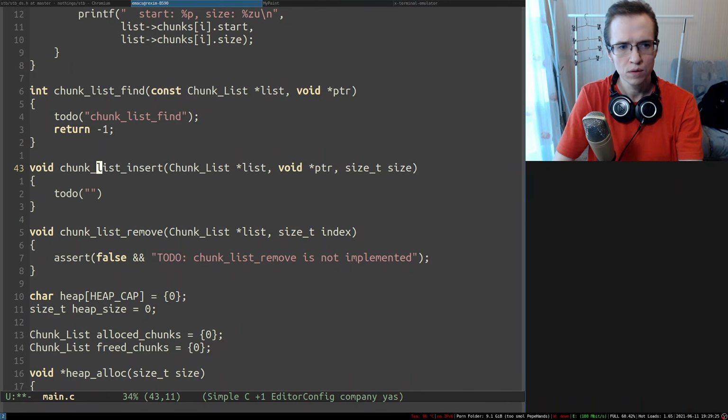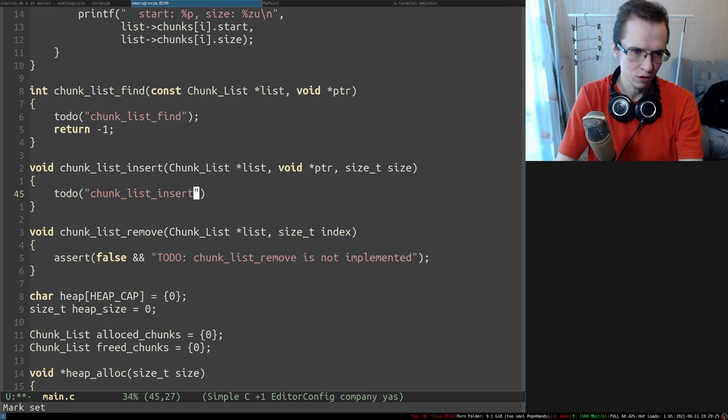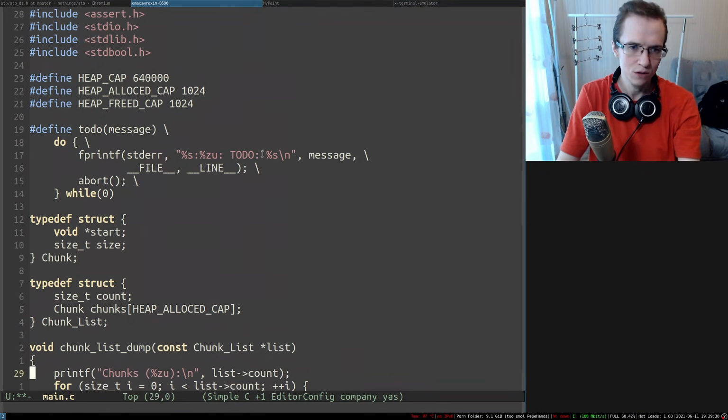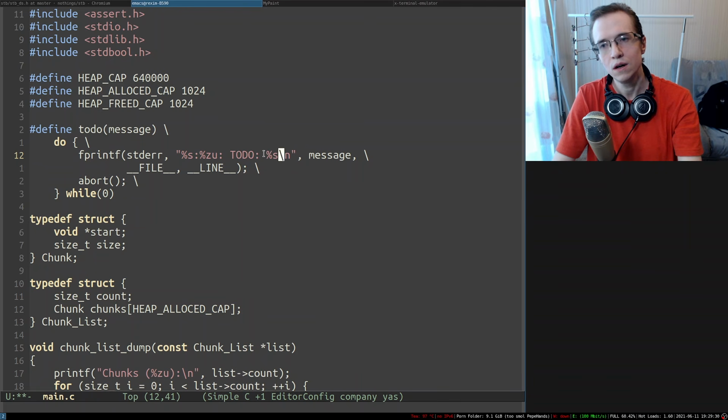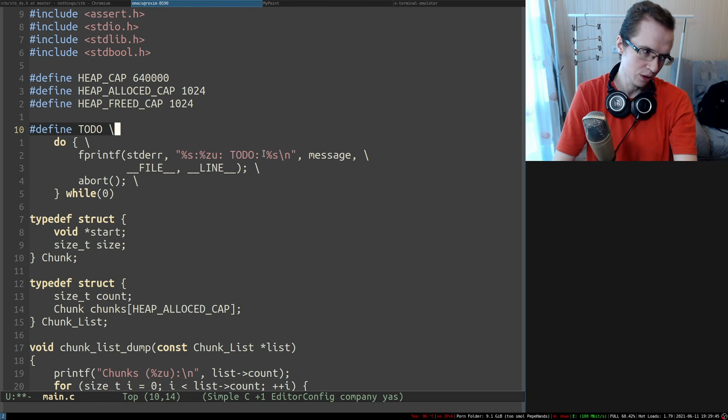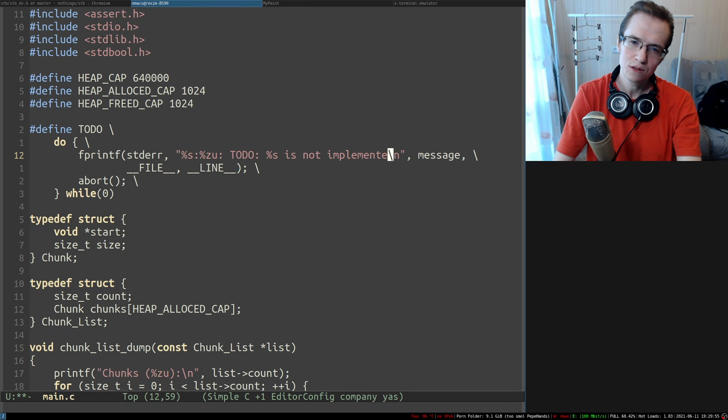TODO chunk list insert. It would be nice to also have __func__, I think. Maybe we can use __func__ in here. You know, yeah, so what about if we just call it a TODO like this, and then we can say this is not implemented yet.